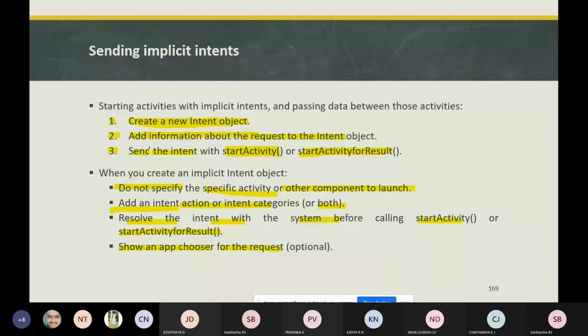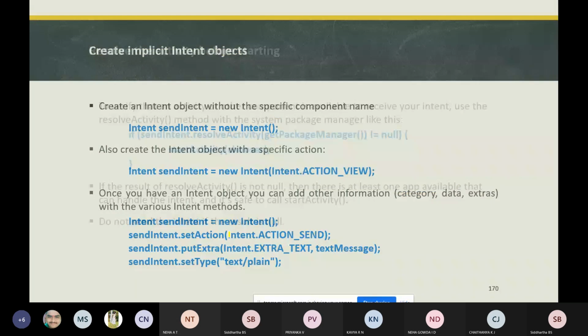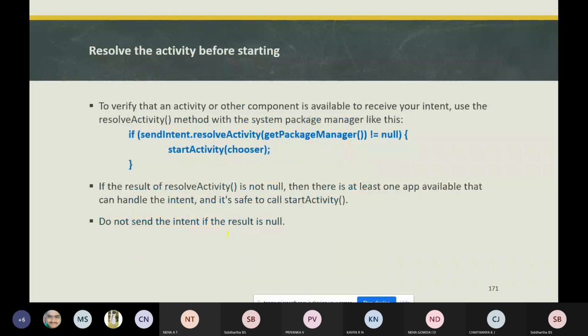So while creating an intent object in implicit intents, we have not specified any specific activity, and we have used an intent action and intent category. Next, to see how to resolve the intent before calling the methods start activity and start activity for result. So what is resolving the intent? What does resolving the activity before starting mean?